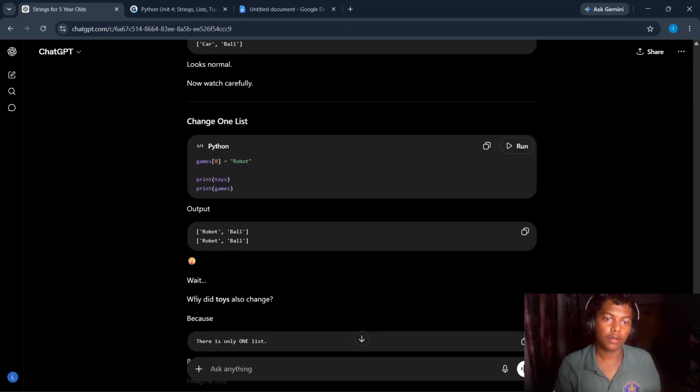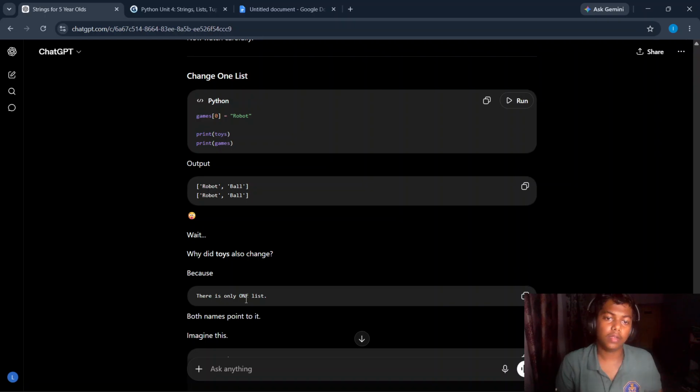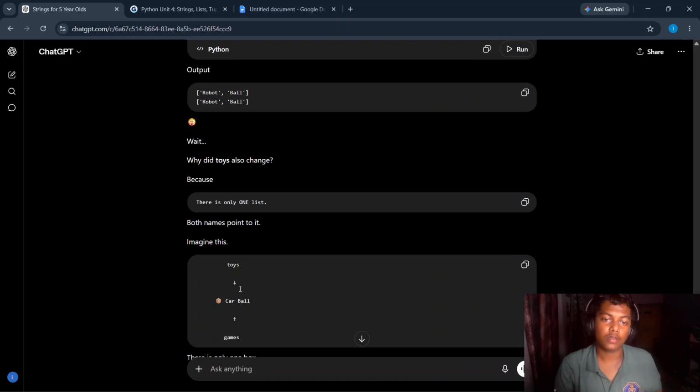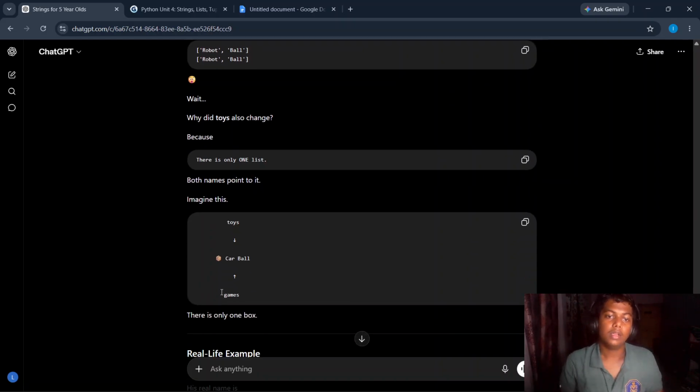So wait, why did toys also change? Both are pointing the same direction, so there is only one list. Both names point to the same list. Imagine toys has car and ball, games also has car and ball. So there is only one box.